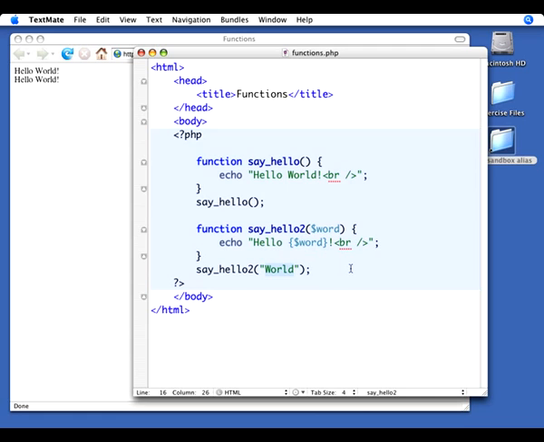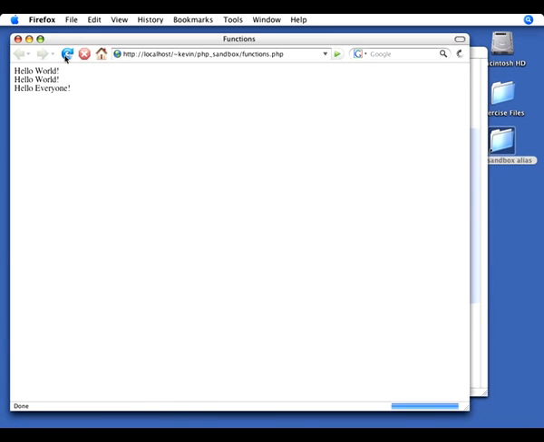So instead of just hello world, I can actually copy that line, and let's call it a second time, and this time we're going to say hello everyone. I'll save it, we'll come back over here and reload it. And now it's executing that same bit of code, but with a different argument.